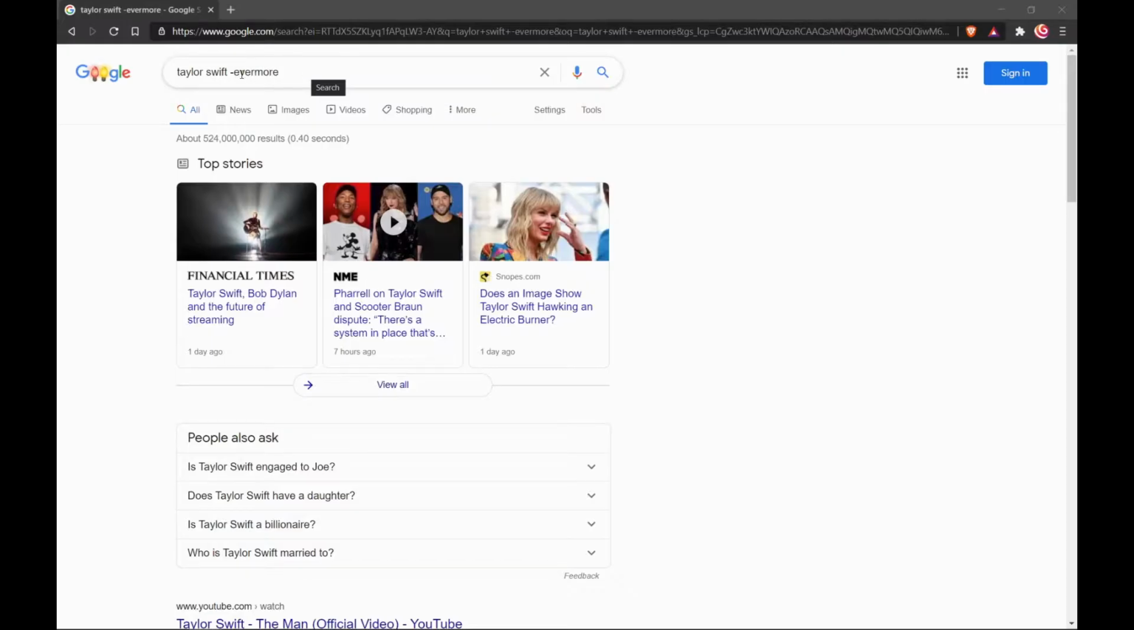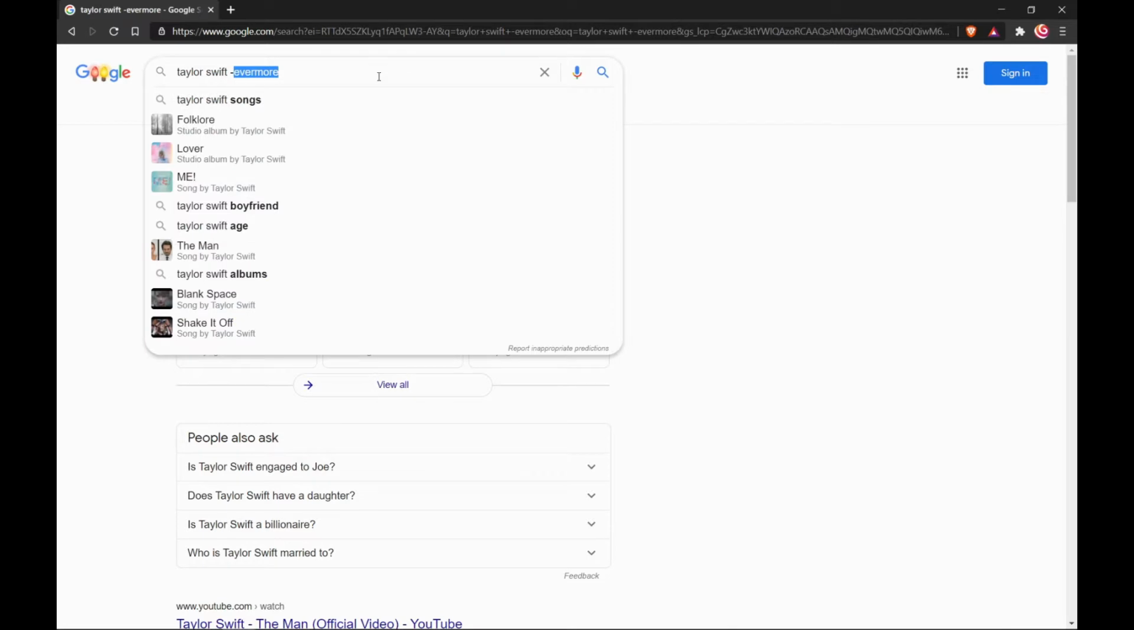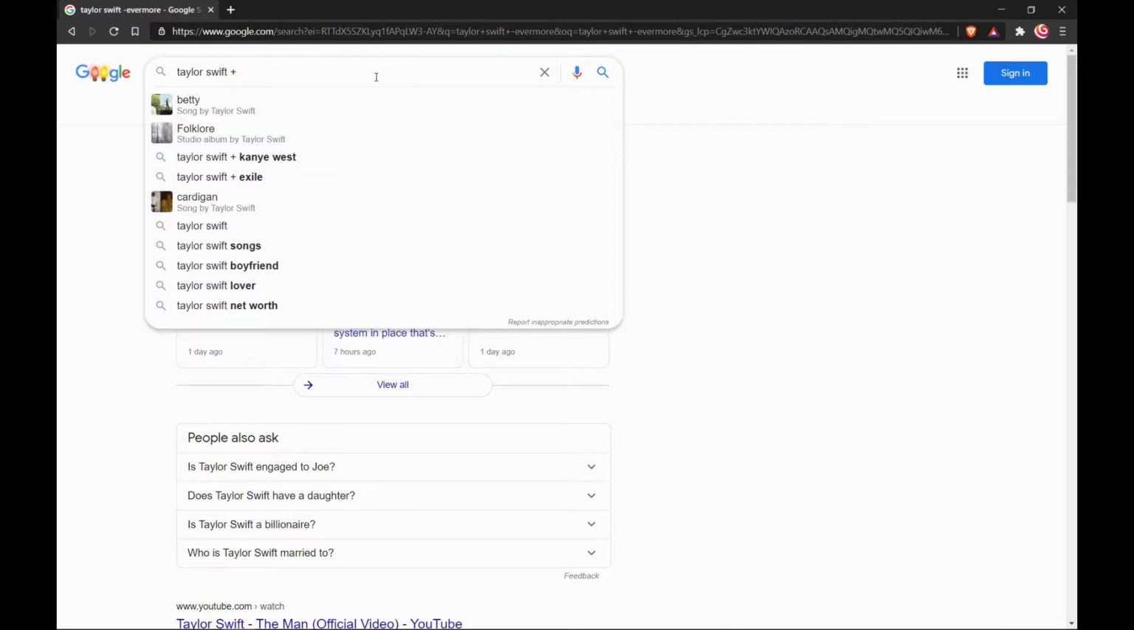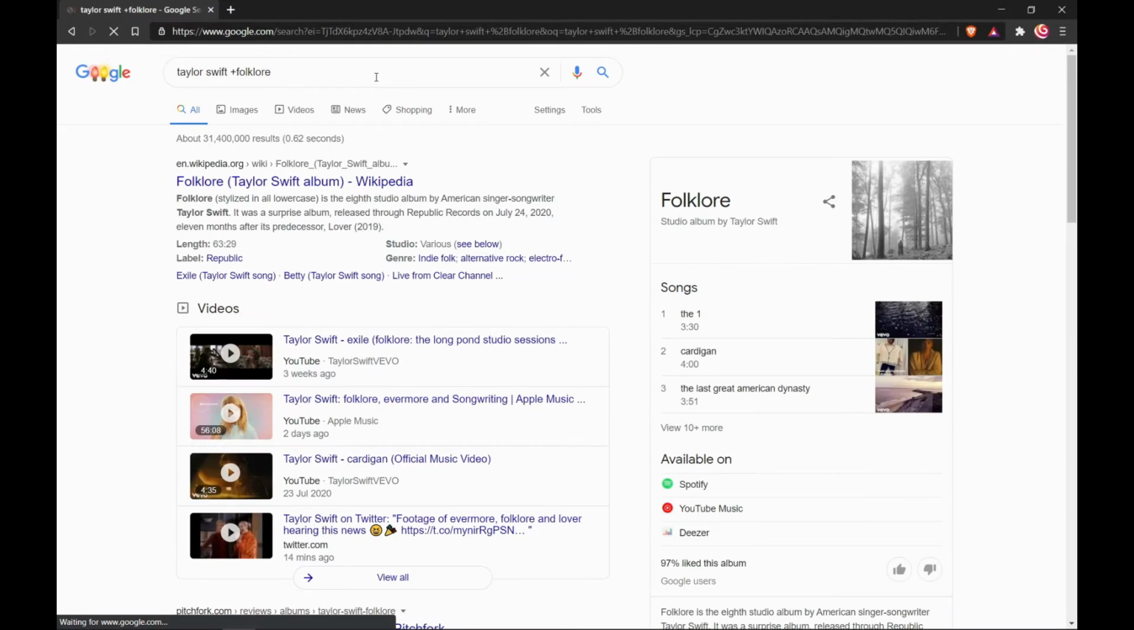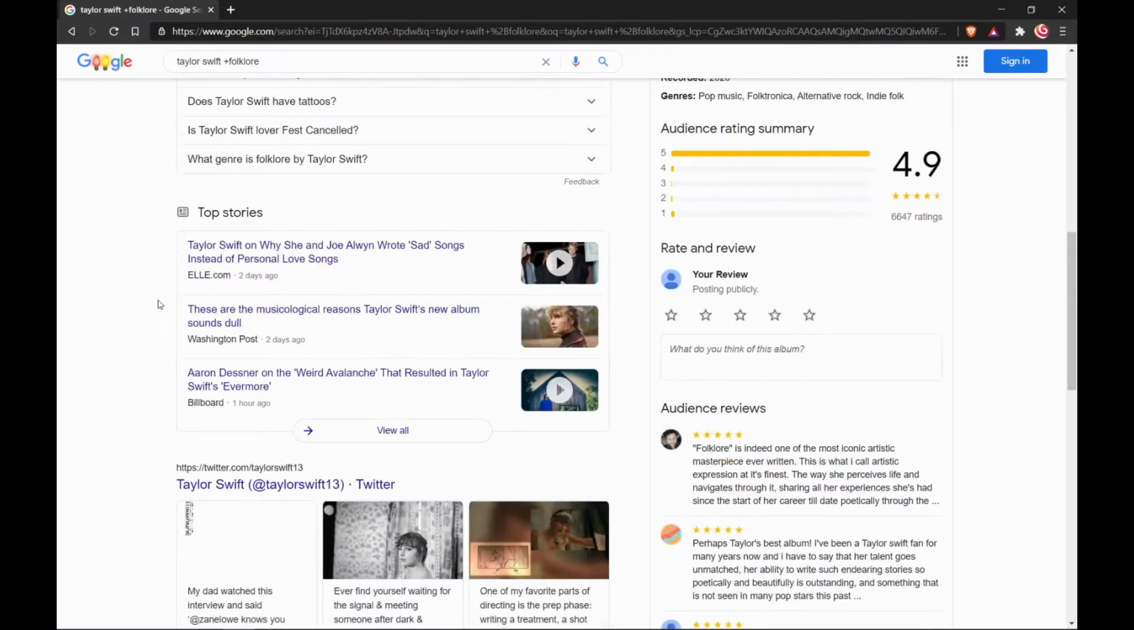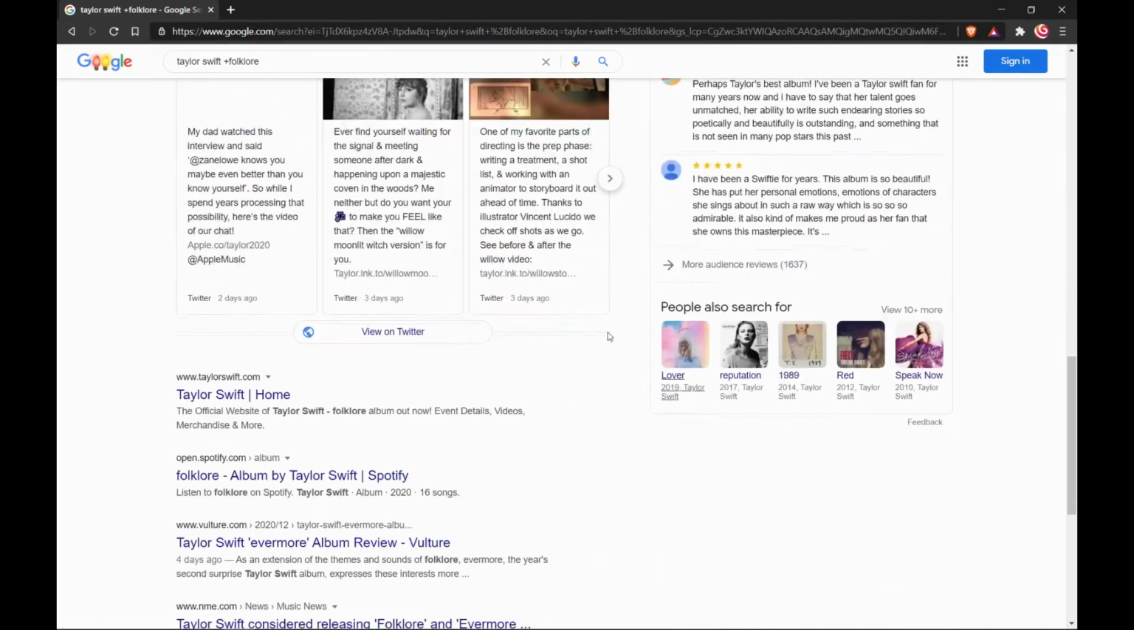The next is an inclusion search. So in inclusion search, what we do is we want to include some terms. So I'll say Folklore, her latest album before Evermore. So this is Folklore, and all the search results will be related to Folklore and Taylor Swift.